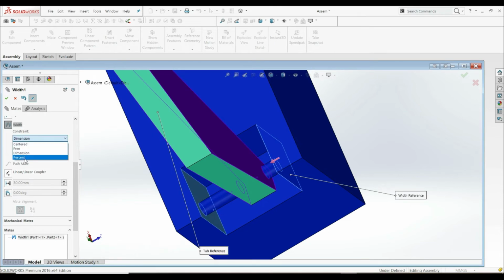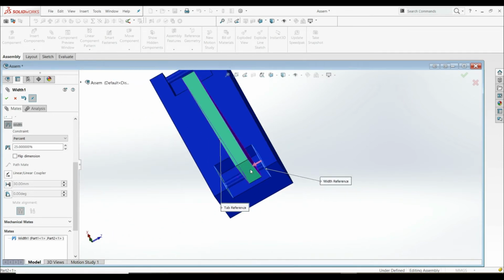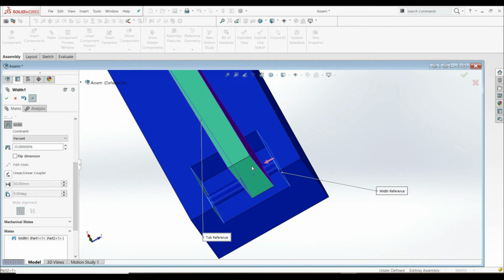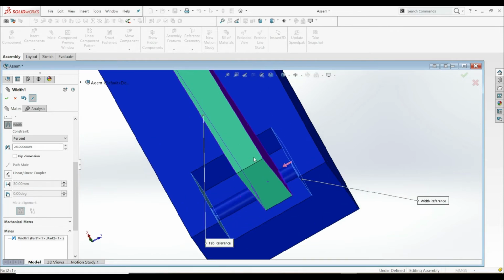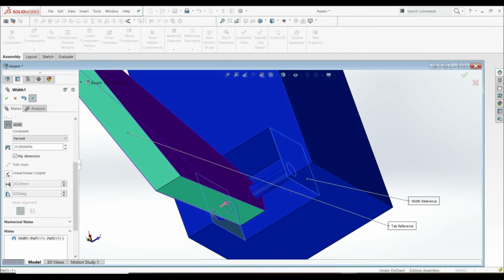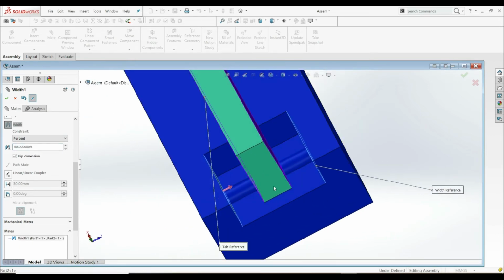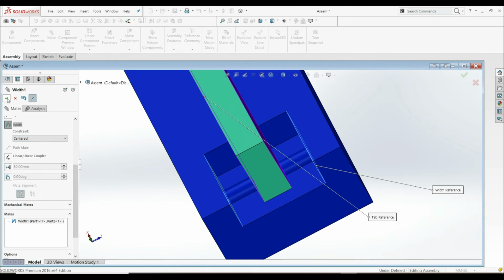And in the last one, we have percent. So this is the same thing as the dimension, but instead of millimeters, we use percentage. So now this part is at 25% of this distance from this face. We can go flip dimension, and now this part is at 25% of this distance between those two faces from this face. We can also go to 50%, and now our part is centered. And those are all the options that we have with the width tool. So let's go back to our centered and let's click OK.